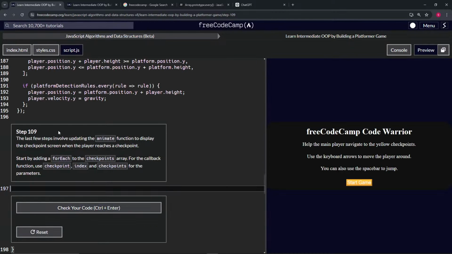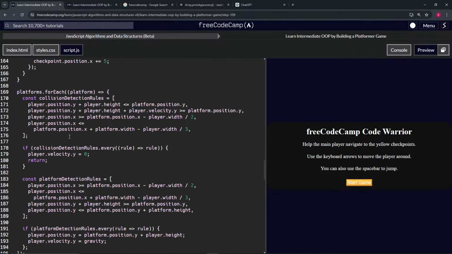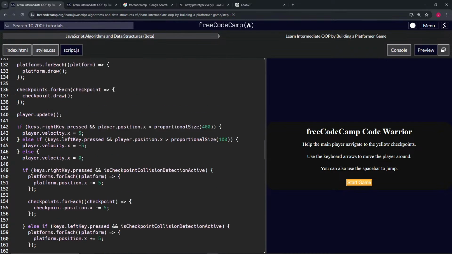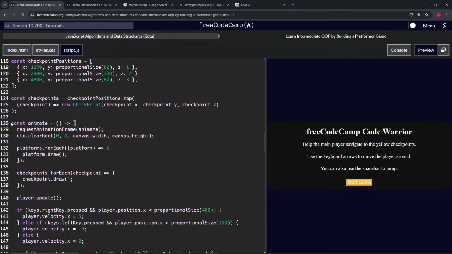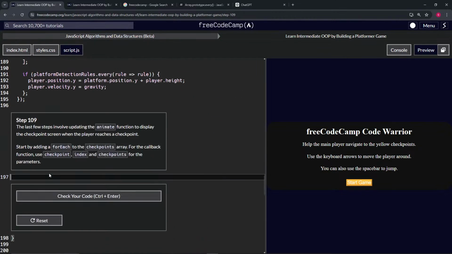All right. Now on to step 109. The last few steps involve updating the animate function to display the checkpoint screen when the player reaches a checkpoint. We're going to start by adding a forEach to the checkpoints array. For the callback function, we'll use checkpoint, index, and checkpoints for the parameters. Okay, so we're inside the animate function still. Yeah, this whole thing so far is the animate function.